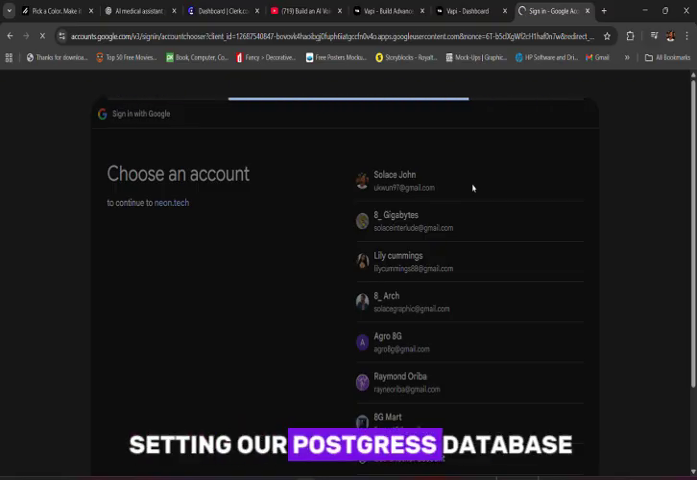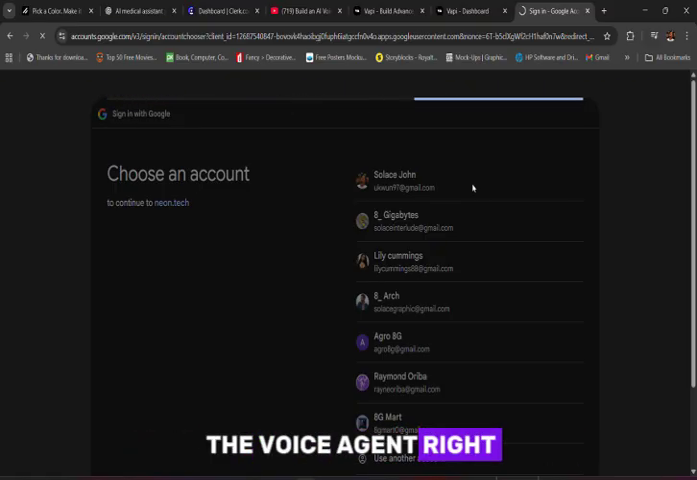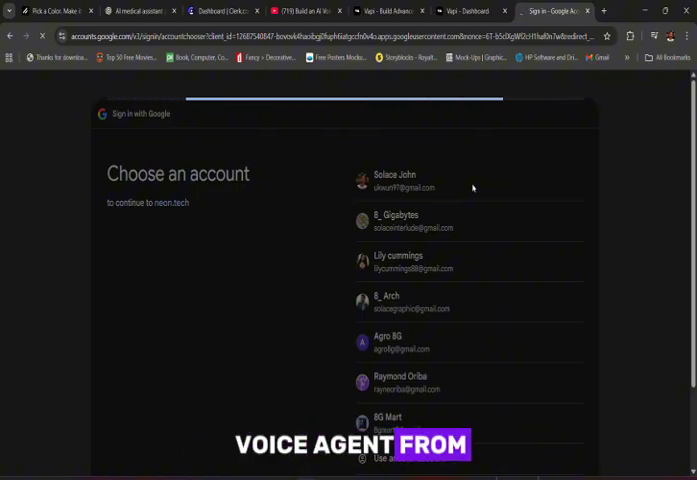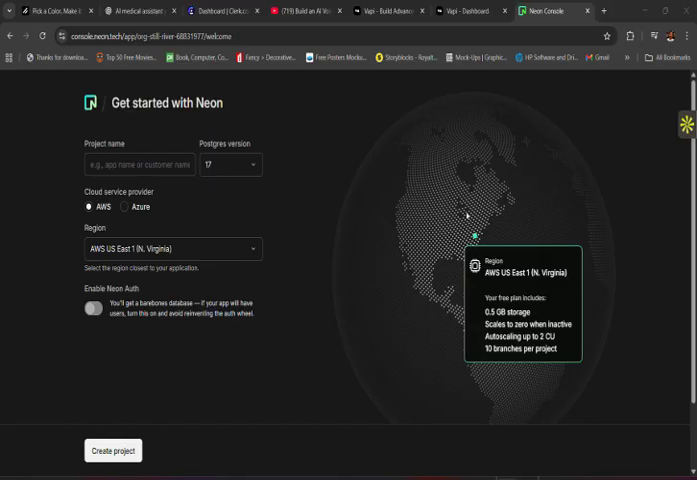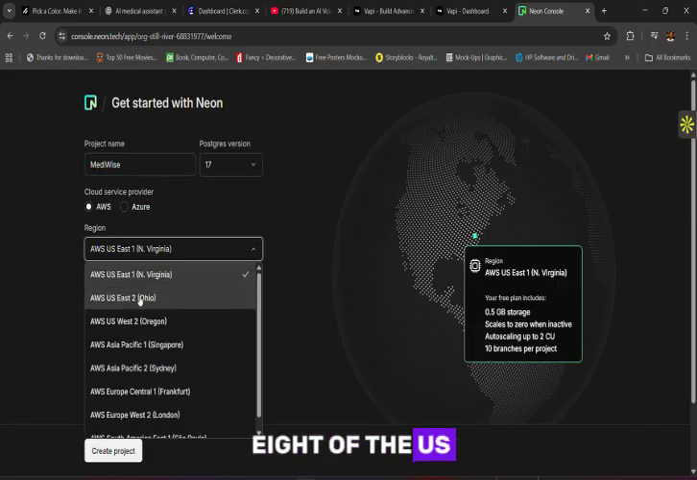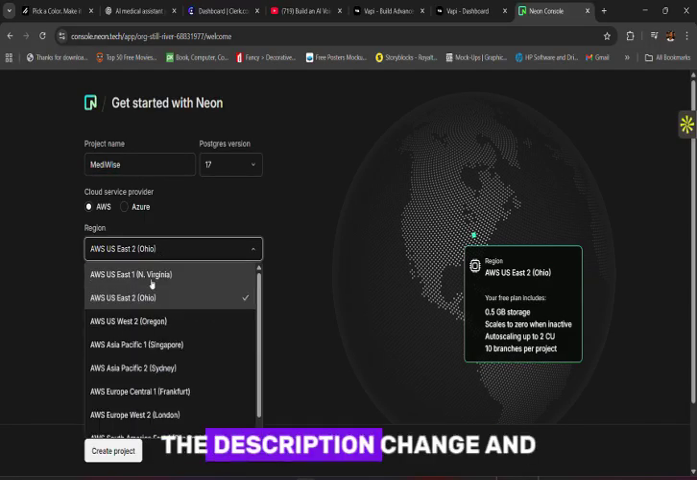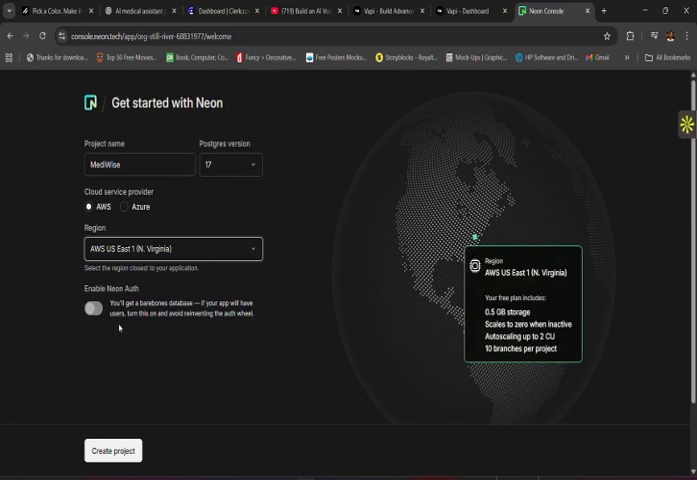So basically, we're setting up our Postgres database right now. We've done the voice agent, right? You know where we're getting our voice agent from. Let's go to our database, our Postgres database. So basically, name it Mediwise, of course. Routine, everything on it is AWS. Take the region, description changing. Then I'll just say create project.